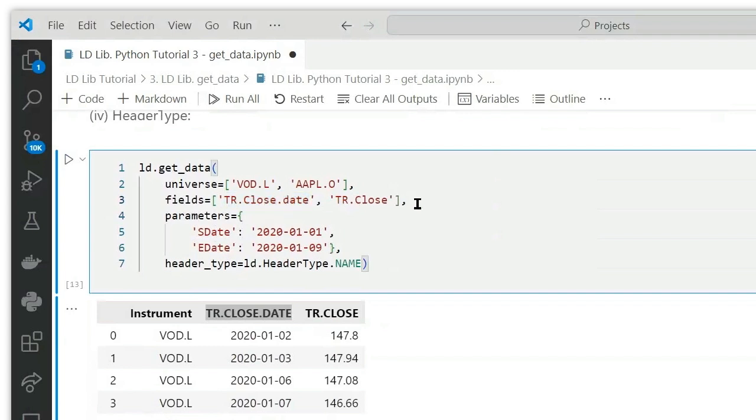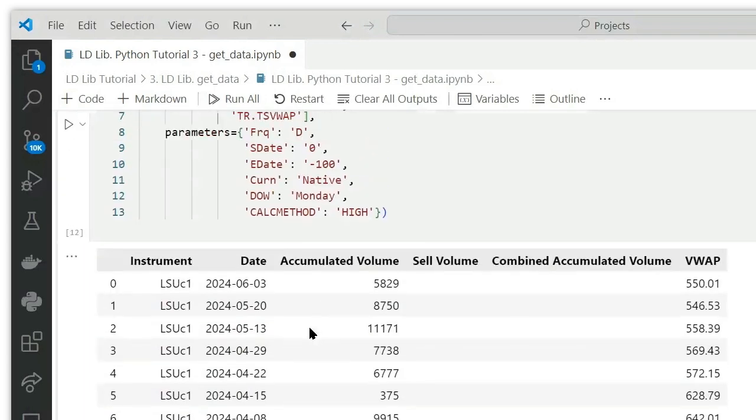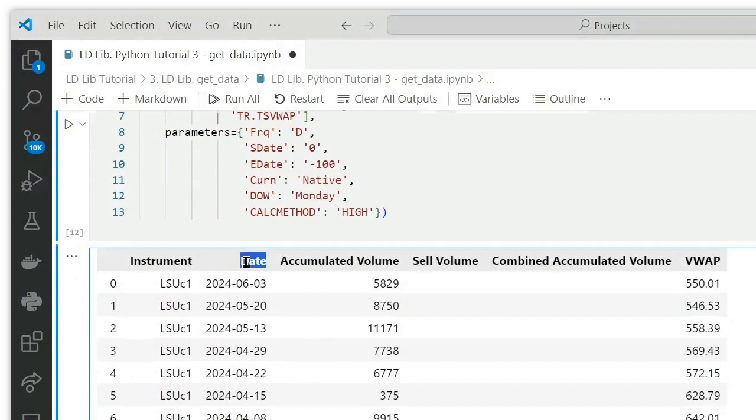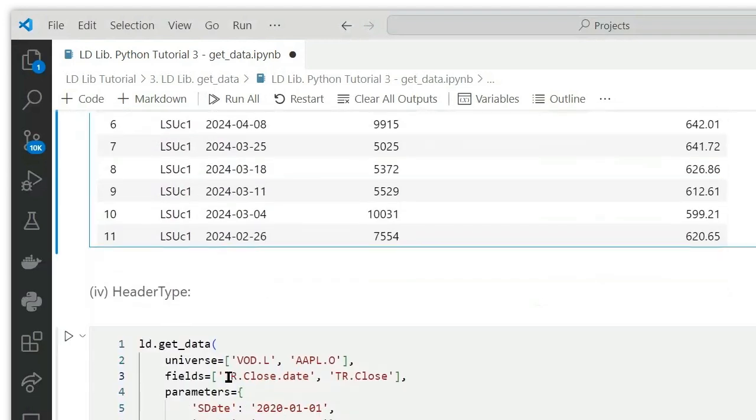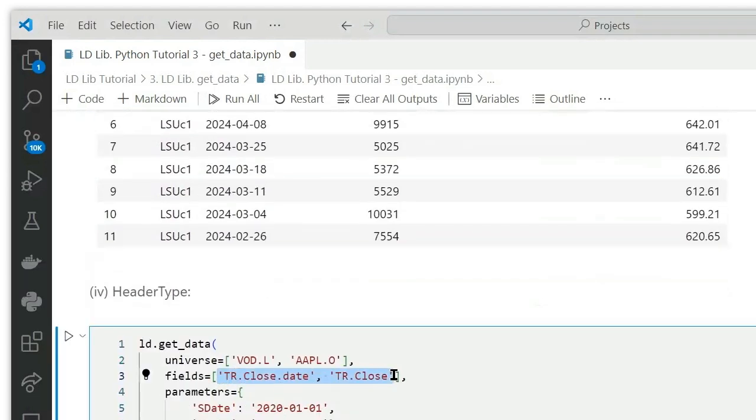Maybe I'd have a bid.date, and this would give me the bid price, but also the bid date, and it will just show, if I was to scroll back up, date. Now, how do you know which one is which? I know that if I was to write dot date, it's going to give me date, and it's going to give it to me in the order that I have put in the fields argument right there.